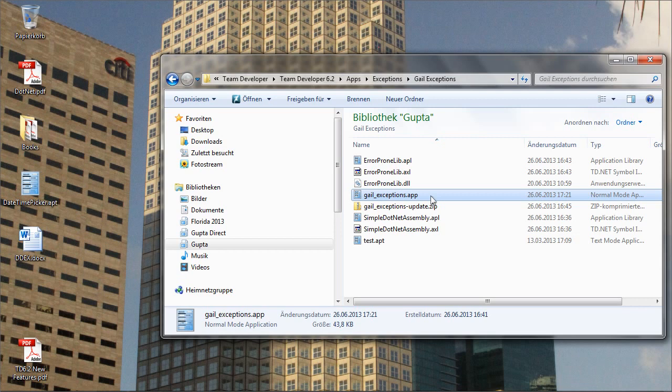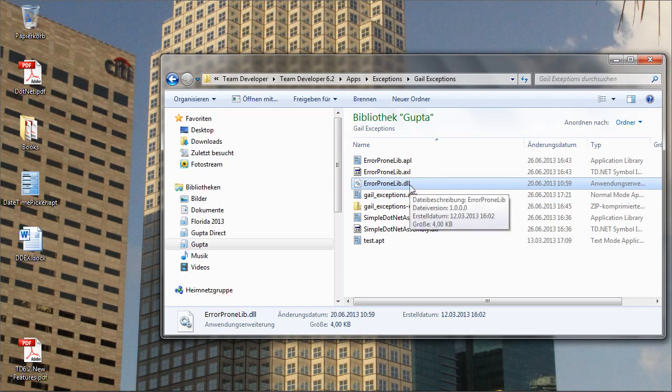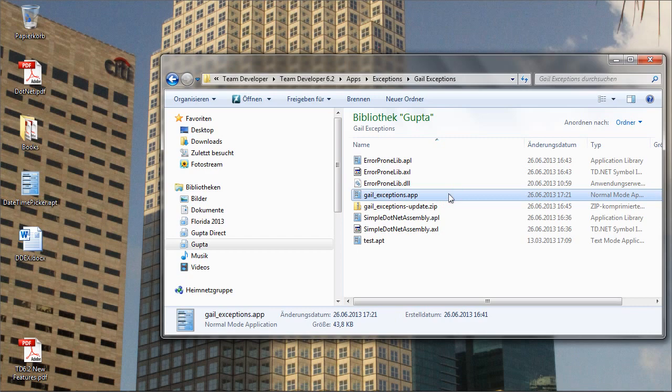So now let's talk a bit about receiving .NET exceptions from the calling Win32 application. So what I have here is a Team Developer Win32 application that is actually calling a class in a .NET assembly here in that error-prone-lib.dll. And basically that error-prone-lib.dll contains a method that throws a .NET exception. And we will see how that .NET exception will get passed to the calling Win32 application. Let me open the application here.